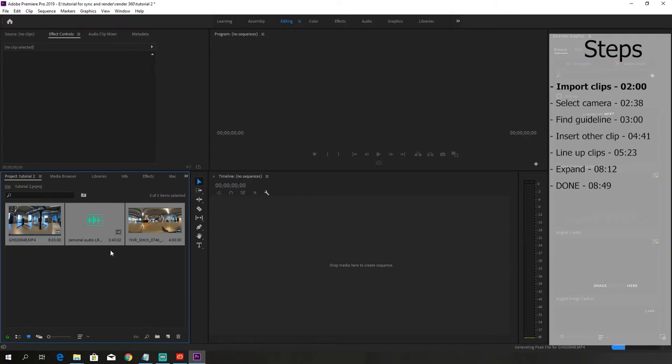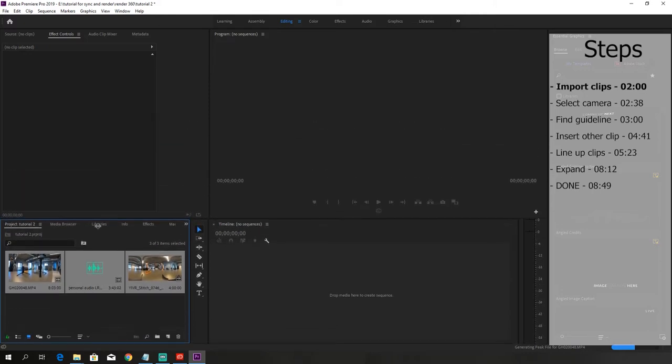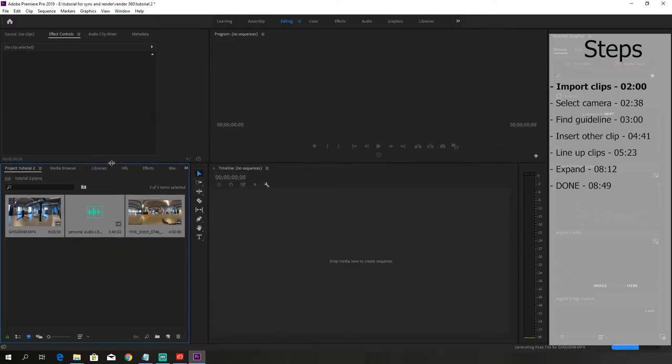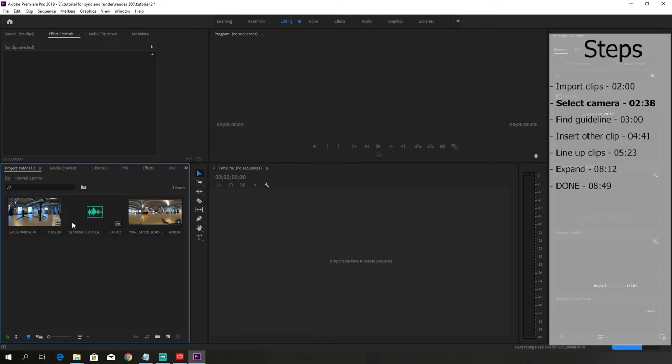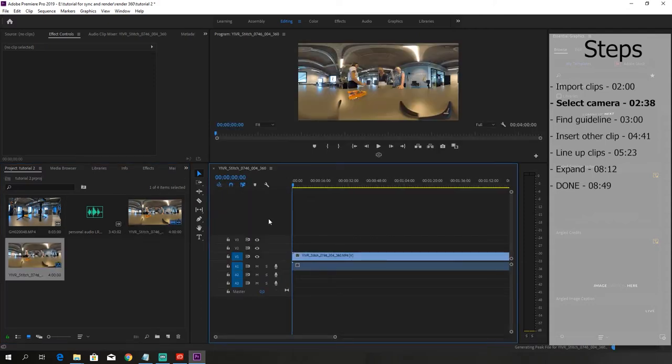If you can't see them all down here, you can go to the top of the project folder and you can drag it up and down to make it bigger or smaller. Now, when all of your videos are imported, you choose your main camera. So in this case, my main camera will be this camera over here. So I'll just take this and drag it onto my timeline, like this. This will create a new sequence. This sequence will be used to synchronize all of our videos.